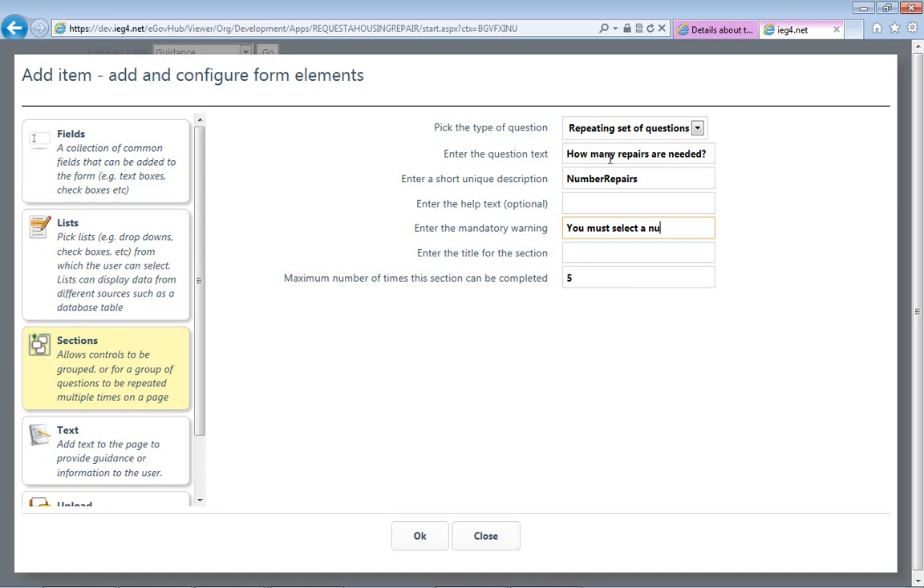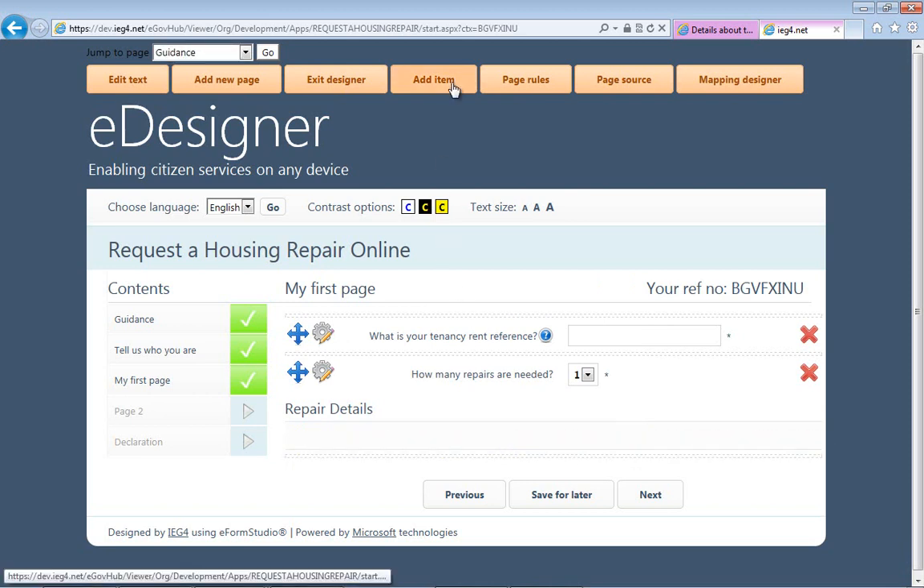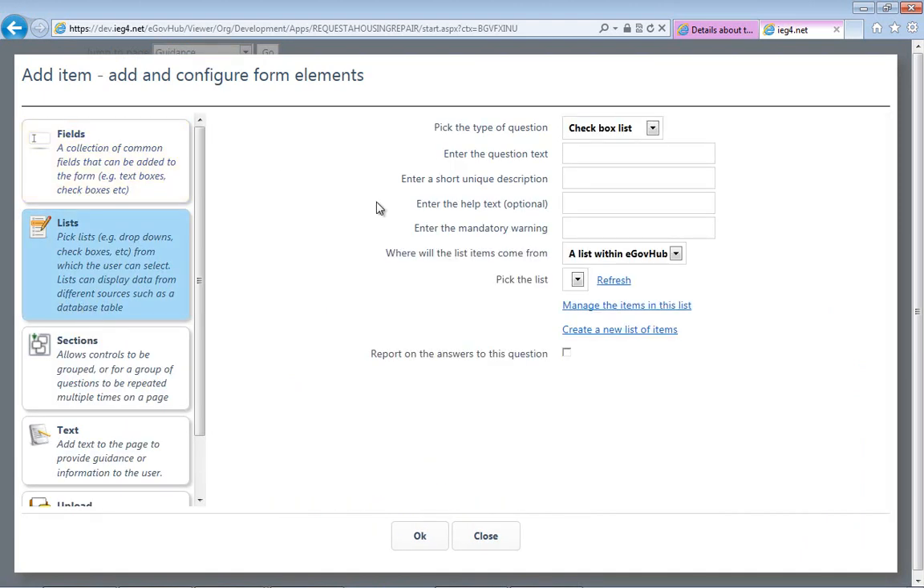Now, the title of the section is basically a header for each of the repeating areas. So in this case, we're just going to call it repair details. Once we've done that, you can see that there's now a nested element inside the repair details. So it's like a sub-question to that actual section.